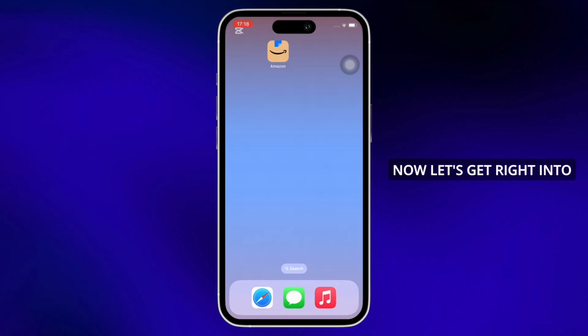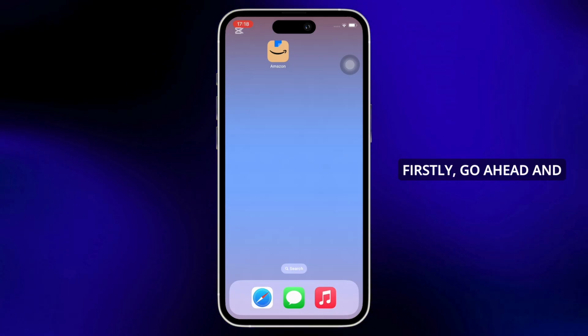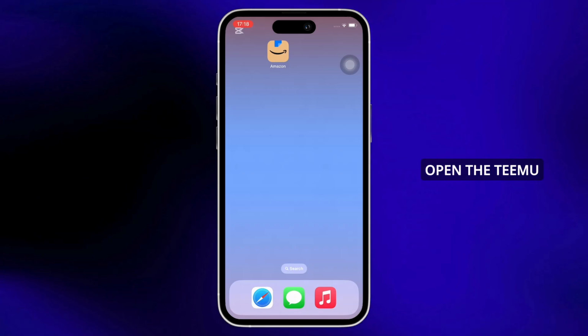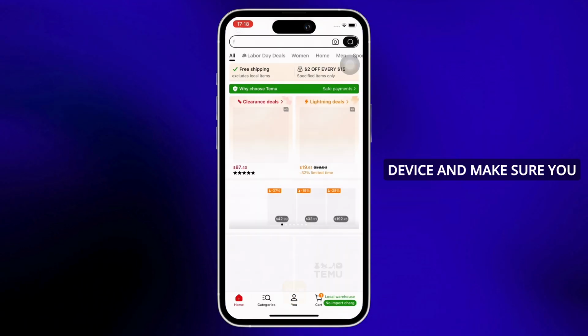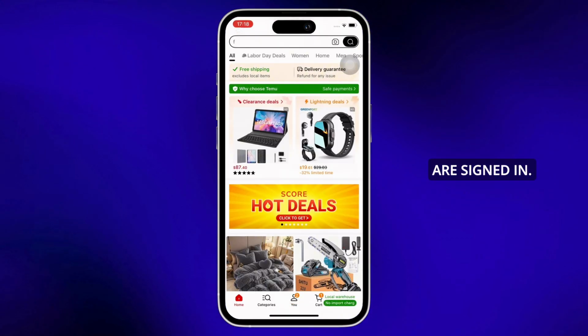Now let's get right into the tutorial. Firstly, go ahead and open the TEMU application on your device and make sure you are signed in.